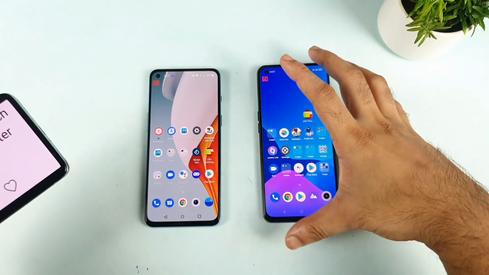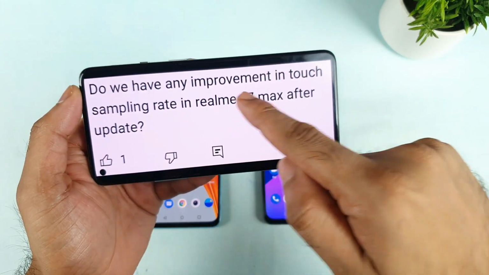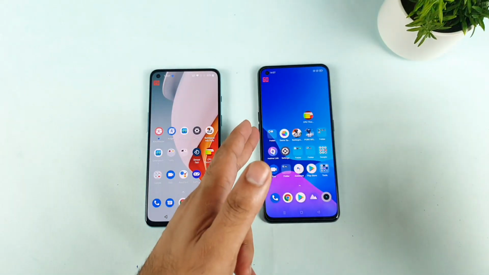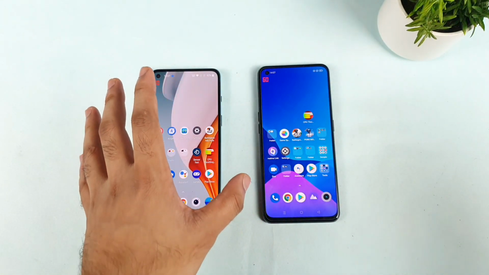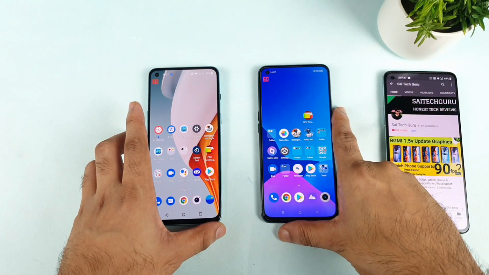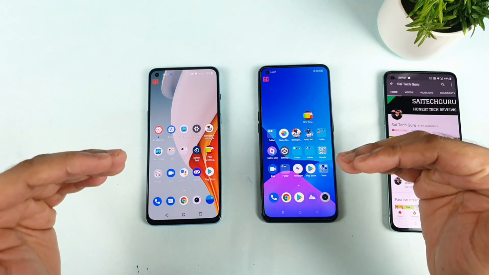The reason I'm doing this video is that I am getting plenty of messages on the Realme X1 Max. Is there any improvement in the touch sampling rate on the Realme X1 Max after the update or not? Not only on the Realme X1 Max, I'm also getting plenty of messages on the OnePlus Nord 2 as well. The messages say that by default these companies are both decreasing the touch sampling rate number.